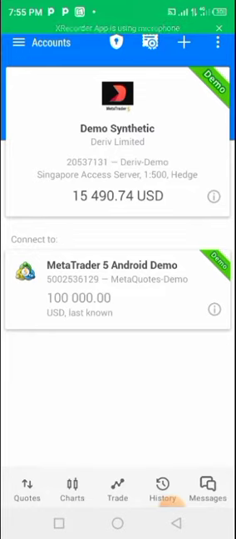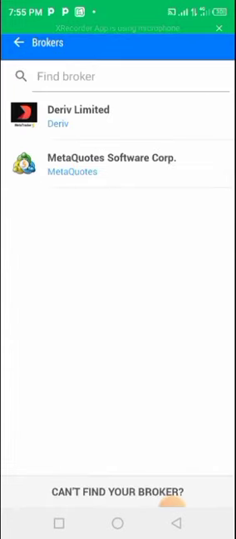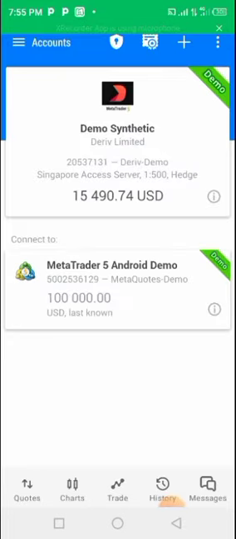This is a demo account that has already been set up. So if we download a new account, that's what you just have to do. You click on the plus sign here and you find your broker and you add it, and when that is done, you're ready to go.